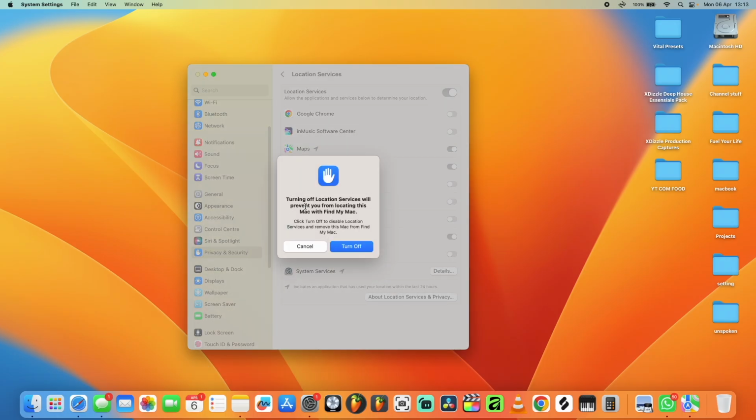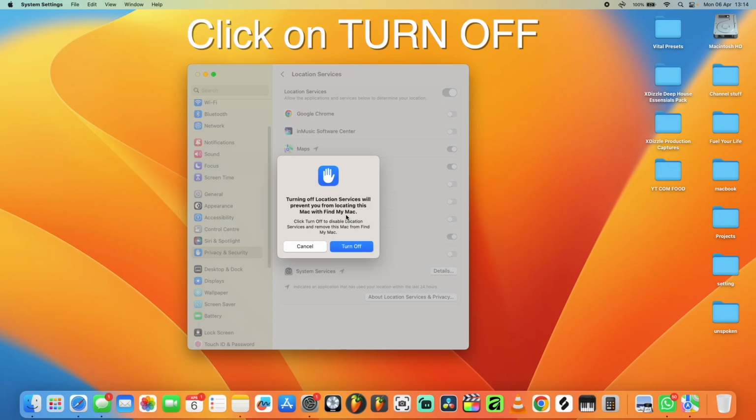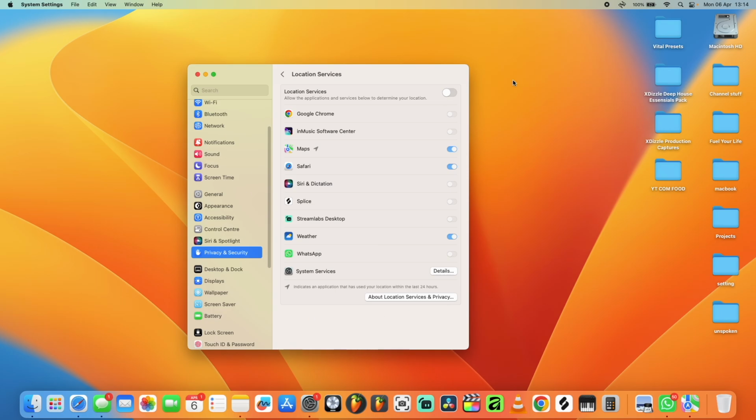After I use my fingerprint, it will ask you to turn off location services. This will prevent you from locating this Mac. Everything is going to be turned off. If I'm going to put it back on, then it won't ask me for the password.